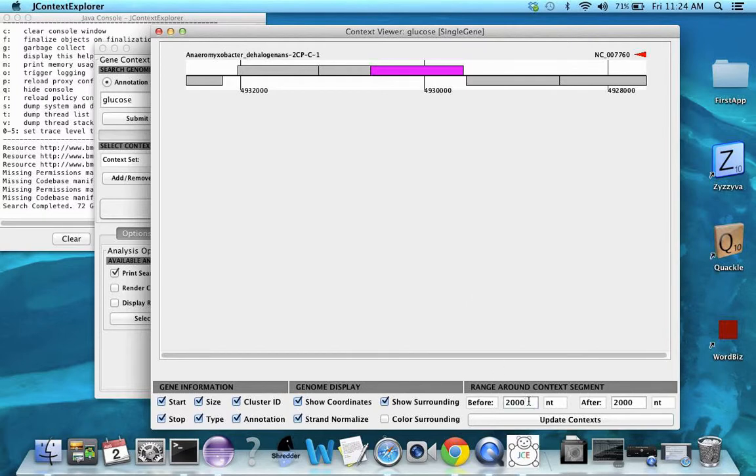For example, let's say that I would like to look 20,000 nucleotides on either side. I click Update Context, and all of a sudden I see a much larger segment of the genome surrounding this gene.